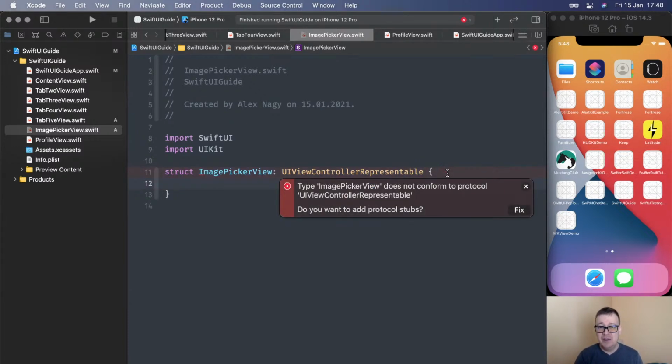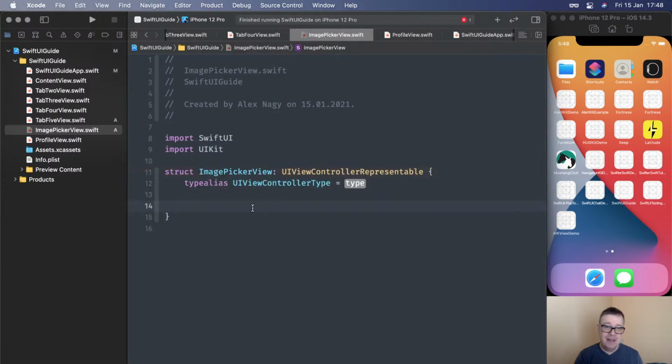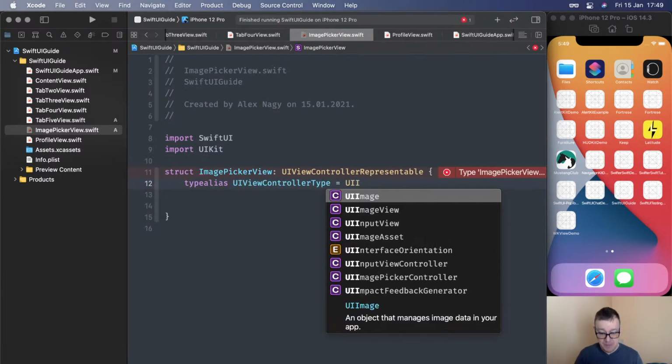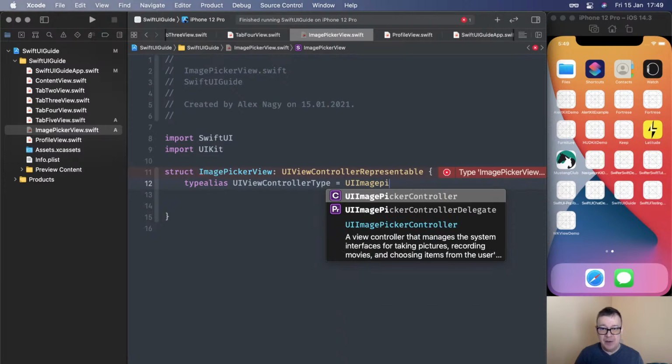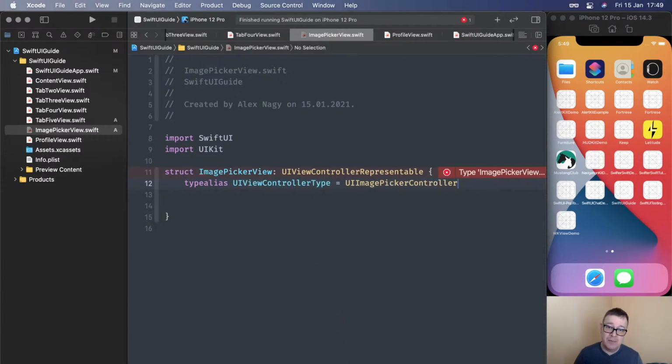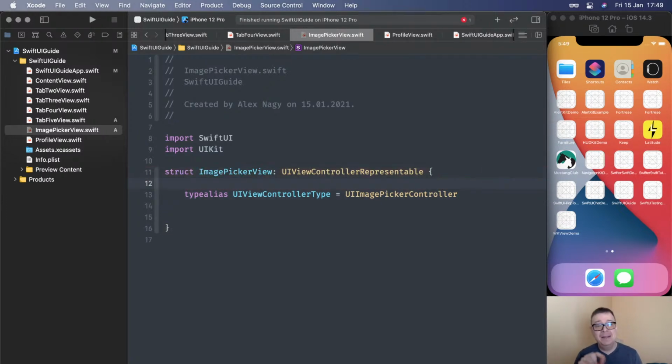So let me just fix this. I could just type out type alias and it will autocomplete, but we need to set the UI view controller type. And of course, that will be our UI image picker controller. That's important to add this type alias right now, because on the next part, as you can see, we still have some errors.